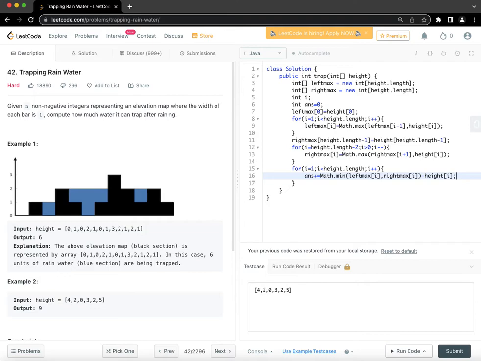So essentially, whatever we had in the nested loop, by way of storing left max and right max, which is called dynamic programming, we are now getting rid of those nested loops and reducing the time complexity from n squared to n. So we are all set. So now we have return answer. So all looks good.